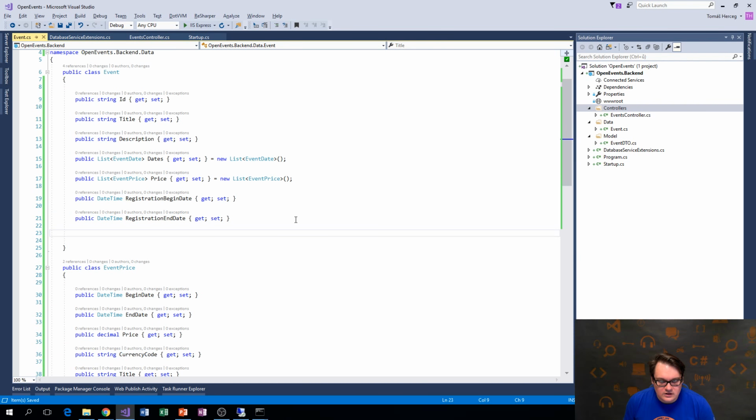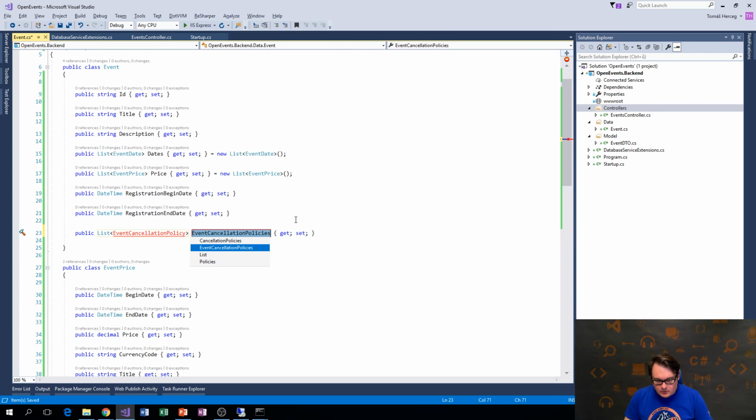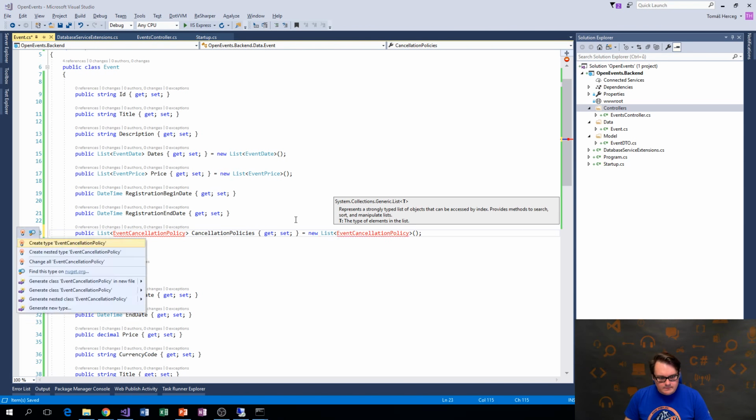And also there can be some cancellation policies, because if you decide to cancel the ticket, there can be some penalty. For example, we will refund only 50% of the price. So I will also add event cancellation policies. I will name it just cancellation policies, and initialize it right away.